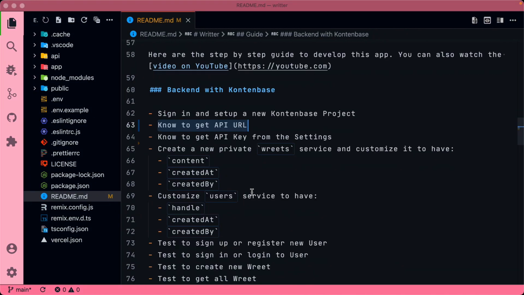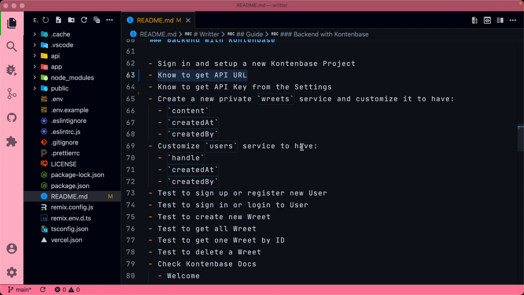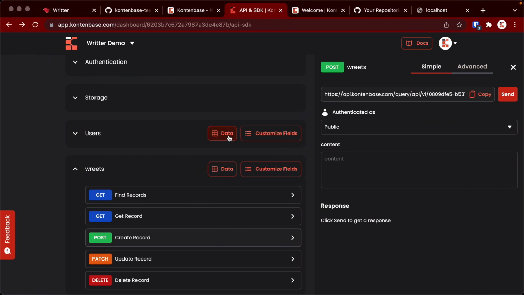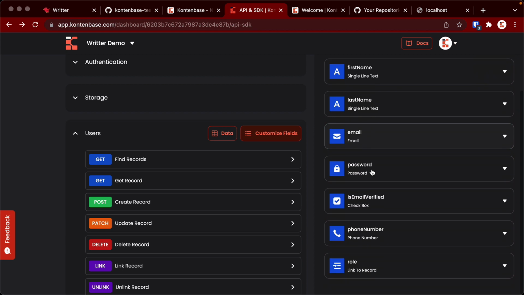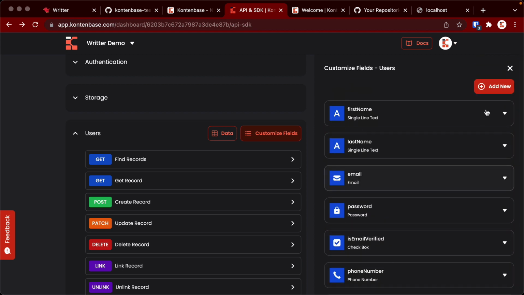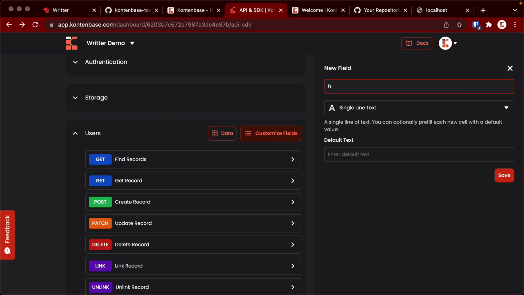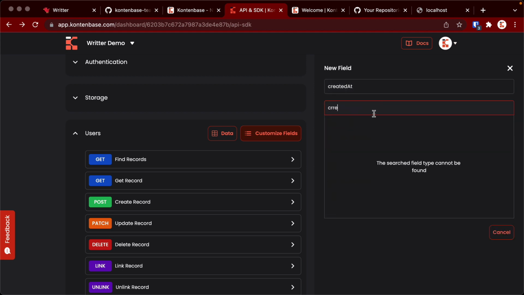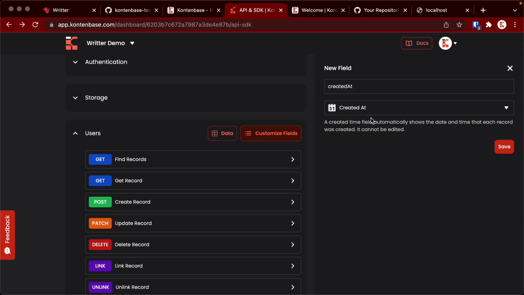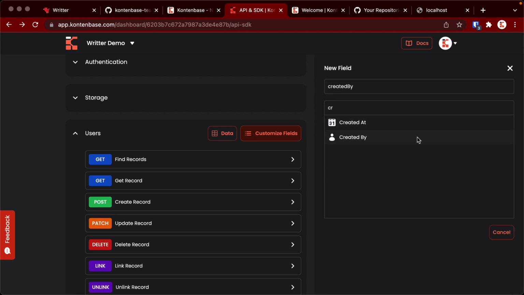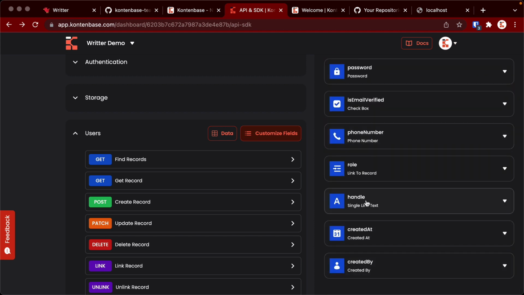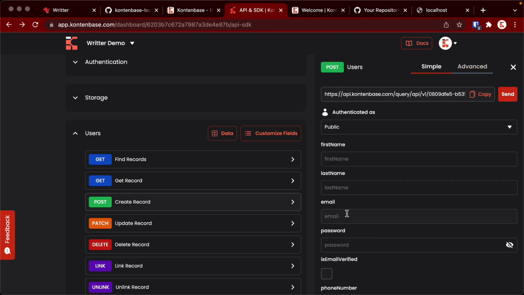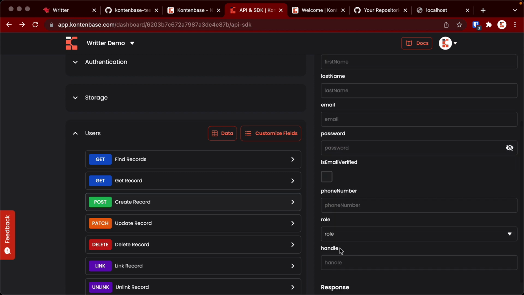auto-generated. Right, we need to customize the user service to have handle, created at, and created by, because by default the users don't have any handle, which we really need for the Writter project. So let's set up the handle. It's a single line text. Okay, we set up the created at. Okay, we set up the created by. Okay, we have them.